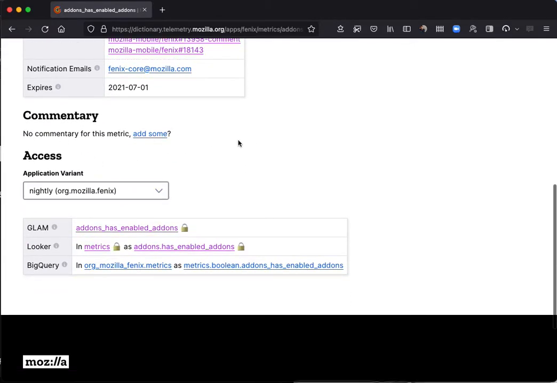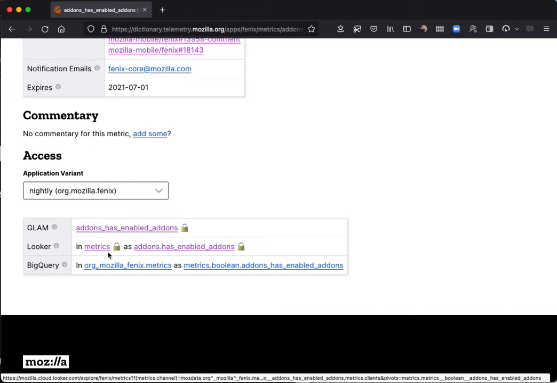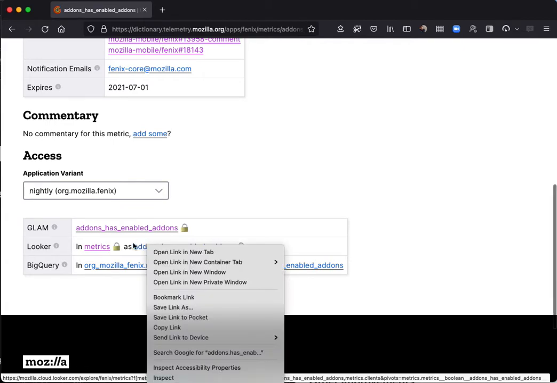And then there's a section called access. One option for accessing this data is to use GLAM. And now there's also the option of using Looker. So what we have here is two links. The first link is directly to the Explorer that this metric is a part of. The second is the same link, but with some fields pre-filtered, so you can basically get a running start on answering your data-related question. So let's open that up.